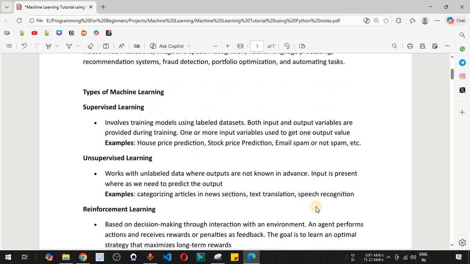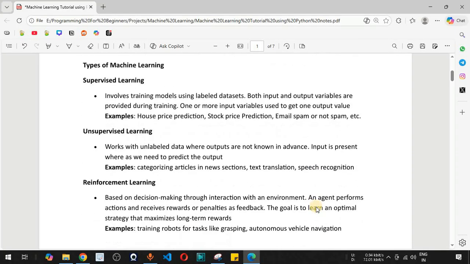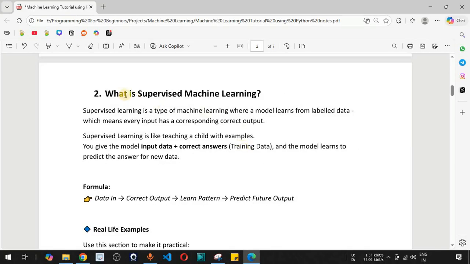So guys, we are going to check all these types of machine learning models in the upcoming videos as well, when we are going to check the different examples. And in the next video, we are going to see what is the supervised machine learning model, that is the first type of machine learning.